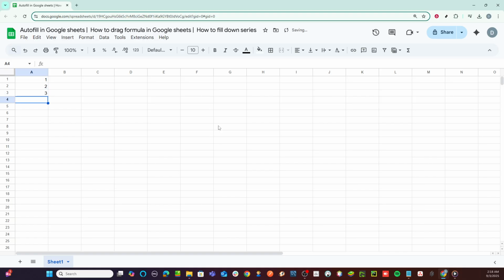Once you have those numbers in place, highlight all 3 cells, A1, A2, and A3. To do this, simply click and hold on A1 and drag down to A3. Notice the highlighted border around these cells, indicating your selection is active.